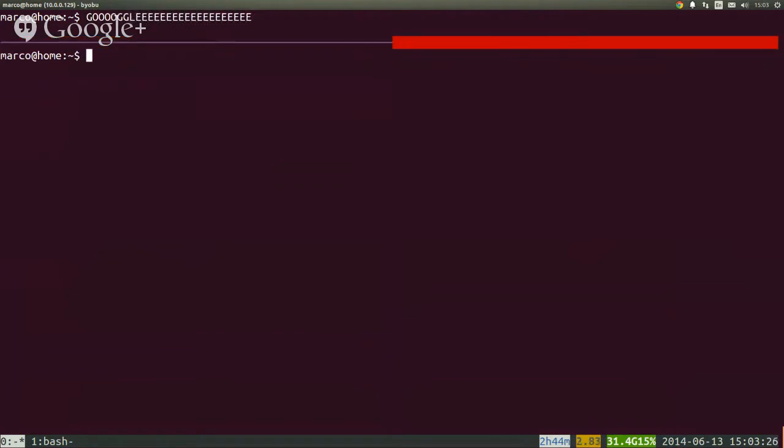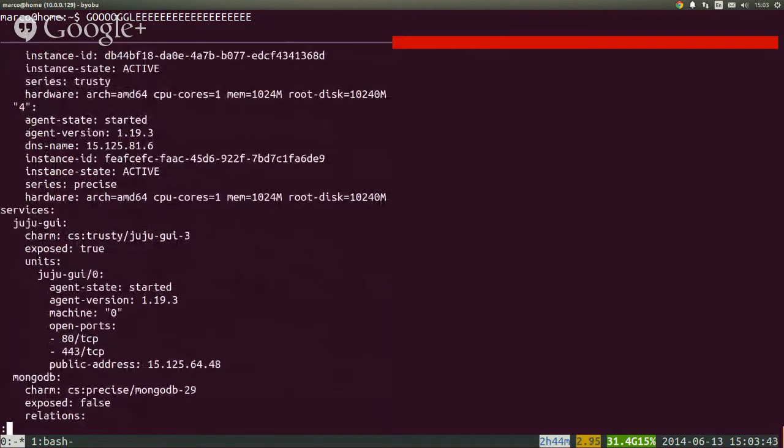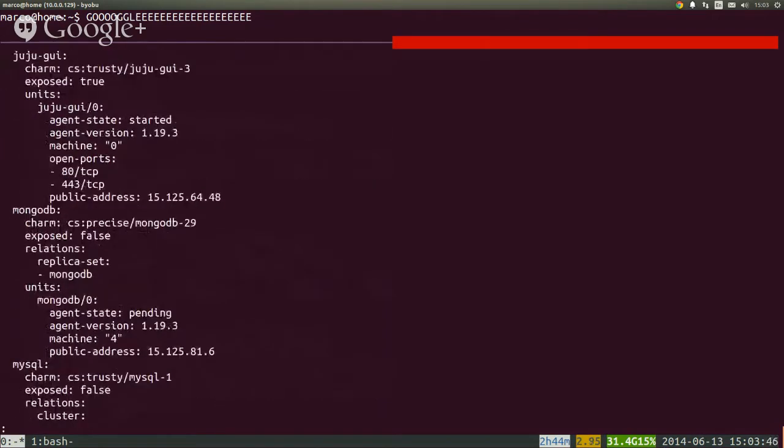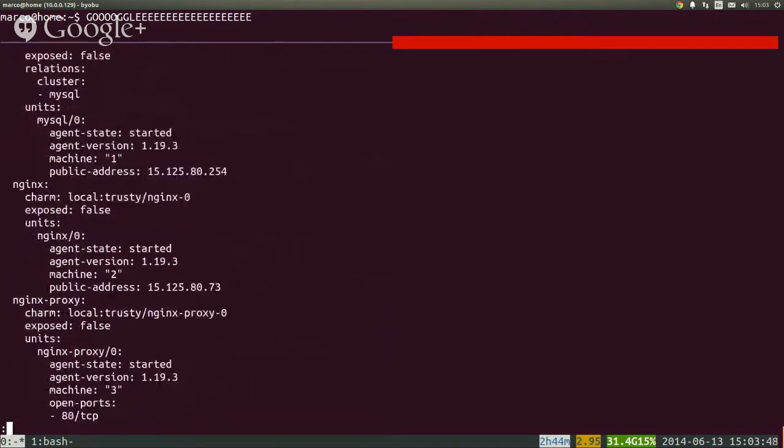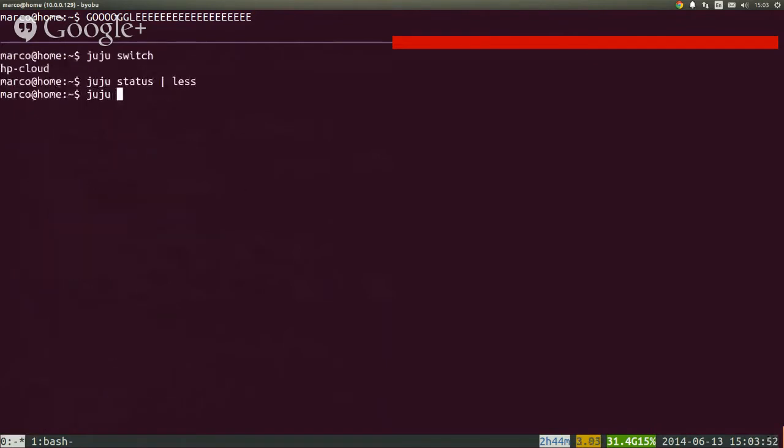Awesome. So I've set up a few environments. The first environment is an HP Cloud environment. So I'm going to type juju switch hpcloud. I'm going to run juju status. Got a couple machines. Looks like everything's actually running. Well, MongoDB is coming up, MySQL, Nginx proxy, website. Okay, cool. So let's do juju add-unit mongodb.